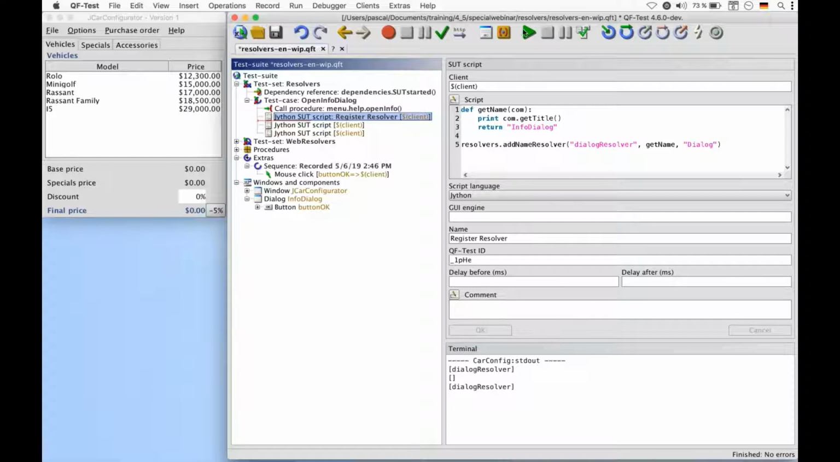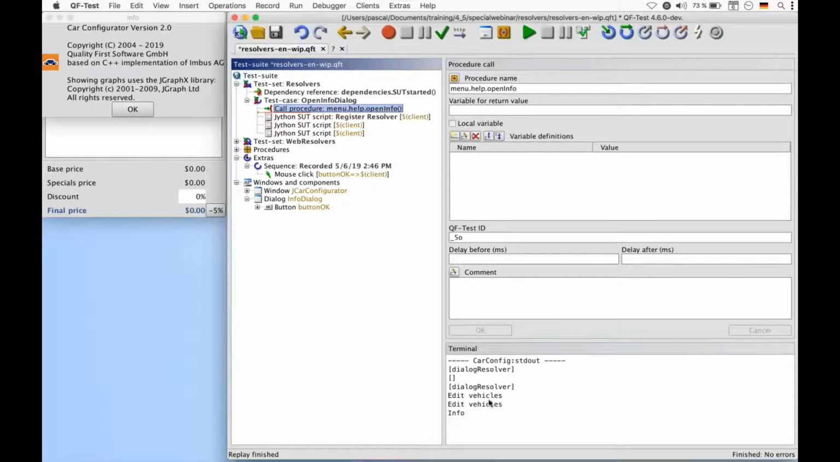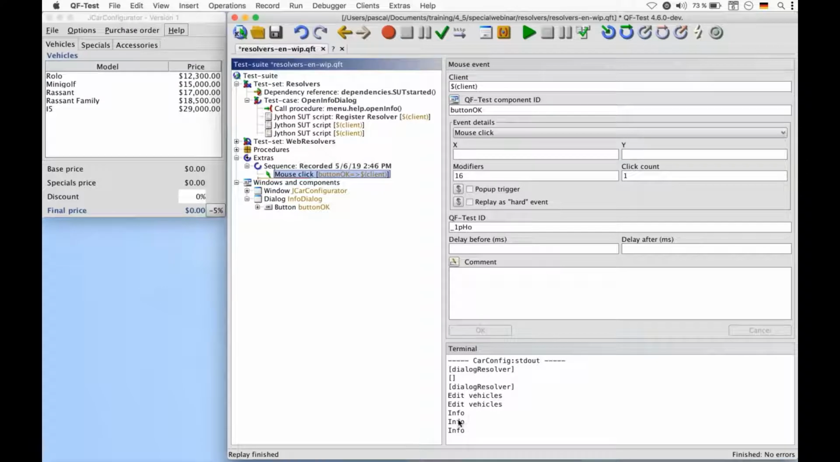And when I now say, okay, let's open this, I saw here that the title info is printed out and the edit vehicles before was also printed out. And when I now try to, let's say, click the button, you see 2 times info was printed here again. So QFTest tried 2 times to find out the component for different steps inside QFTest. So this is a good candidate to use for a name.